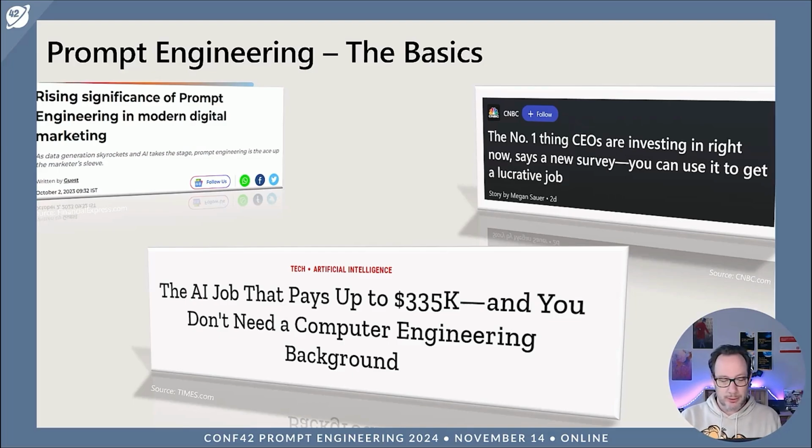So a lot of them literally talk about, like the first one here, rising significance in prompt engineering. Or the other one, the number one thing CEOs are investing in right now is, guess what, generative AI. And then the last one here, obviously the one that I like most, is that thanks to generative AI, the AI job paying more than $300,000 without having a computer engineering background. Quite impressive, but is it all really that important and that easy?